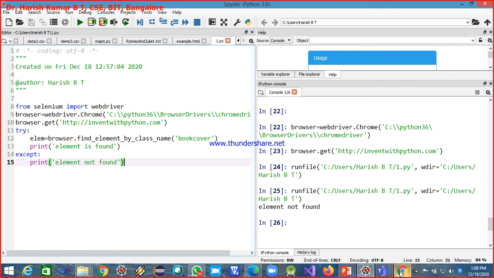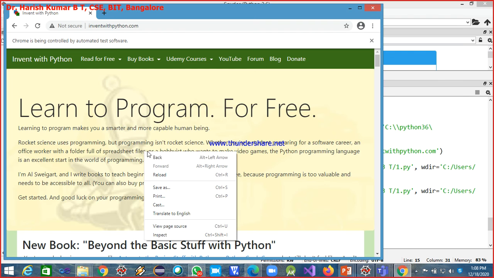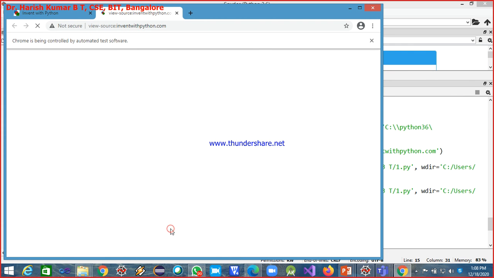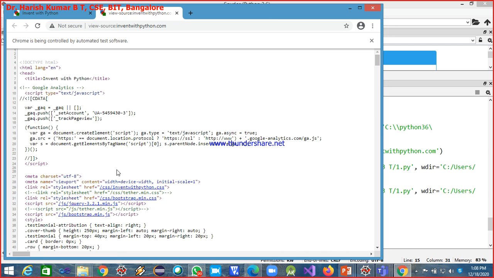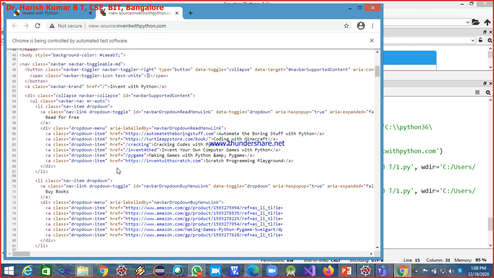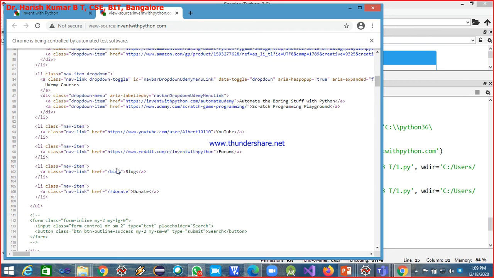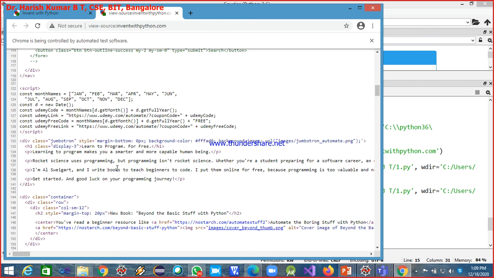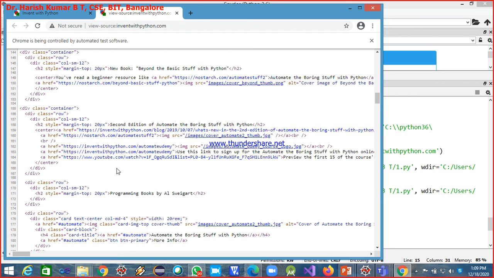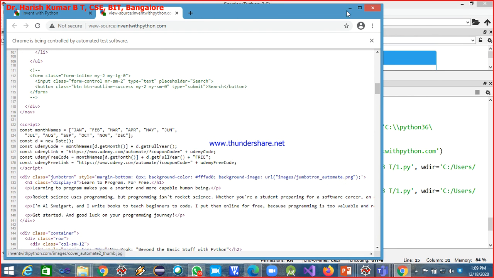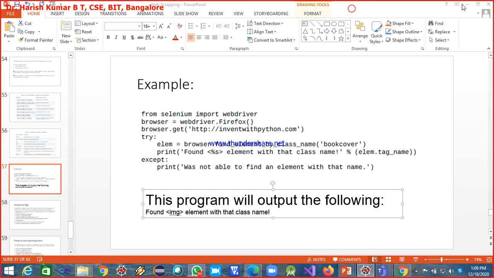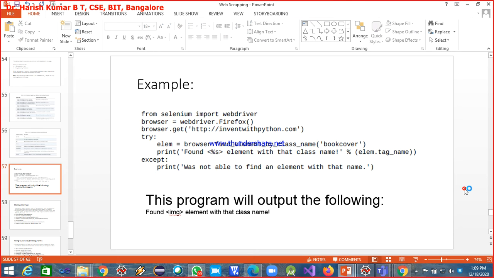It's not found. Now you can also check. You can right click on this, go to view page source, and check whether the class book cover exists or not. I'm not sure it exists. Okay. So this is what you can do.